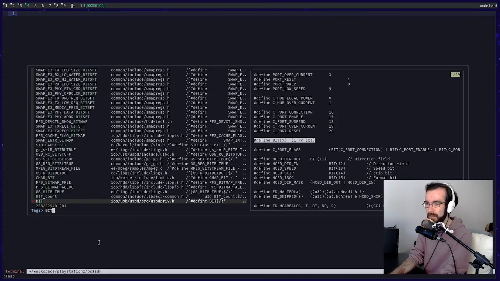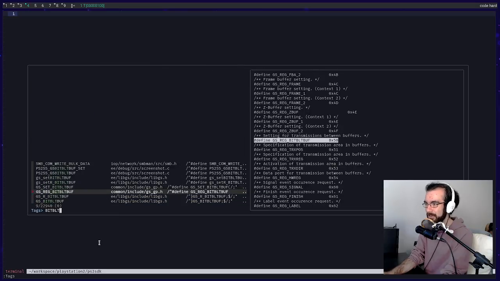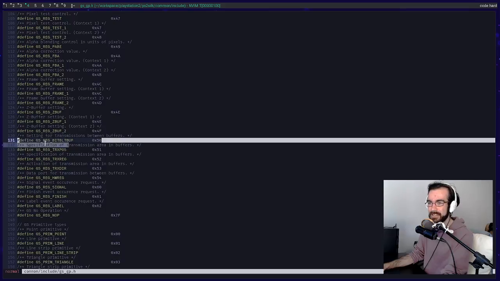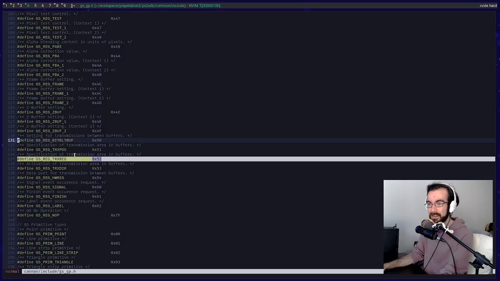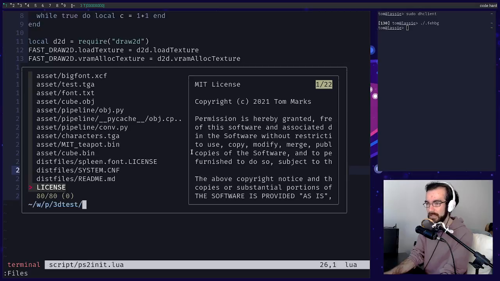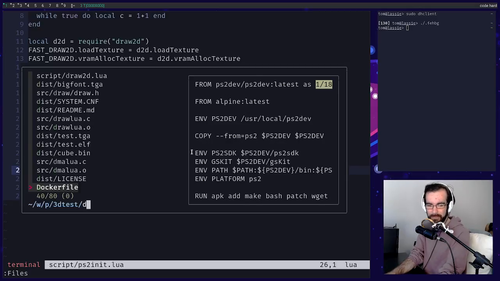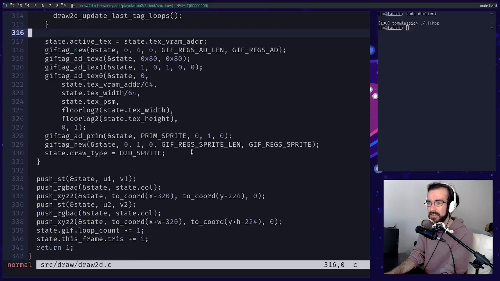Let's look for buff. Yeah, let's find where these constants are defined, and yeah, so it's this register. Bitbltbuf and trxreg. So that's good. We can actually work with this. Let's head over to where our fast 2D renderer actually happens. Draw2d.c.